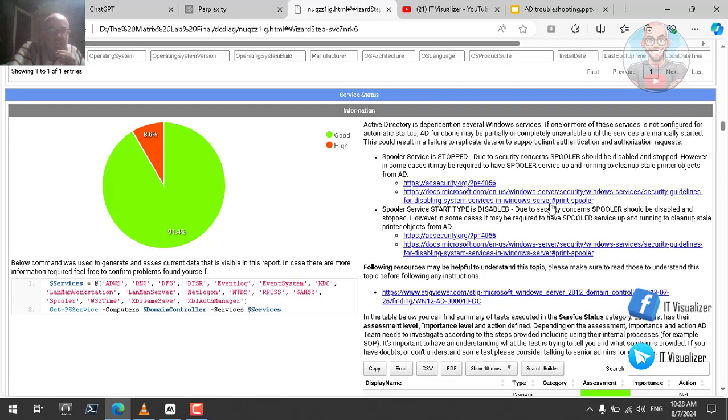Here it says service status. It says that Active Directory is dependent on several Windows services. If one or more of these services is not configured for automatic startup, that is the first issue. So first you need to know that these services, and we will see what they are, should start automatically, not manually. AD functions may be partially or completely unavailable until the services are manually started. So these services should start automatically.